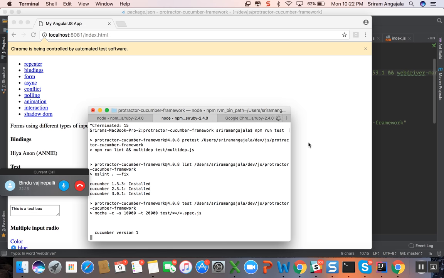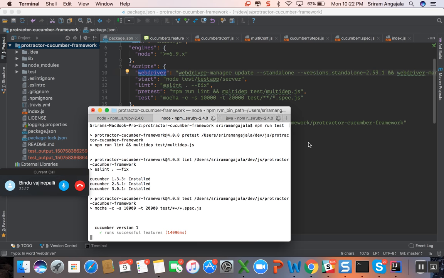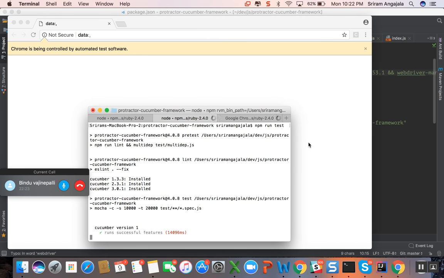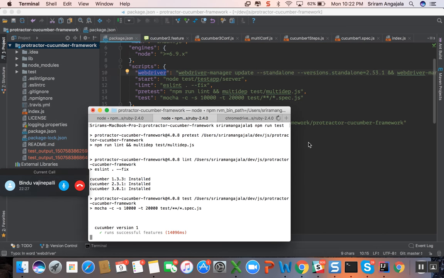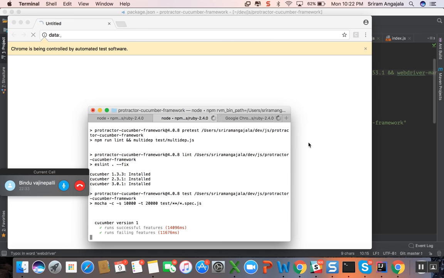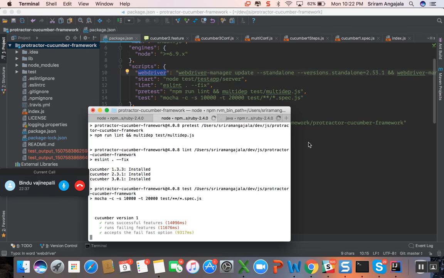Now you can see that the tests are running, right? Everything is running by the tool. But we made it a little bit simple by taking away the hard work of writing a lot of command lines every time. We made shortcuts so that we can just run npm with that shortcut and it will run whatever the intended task is supposed to be.